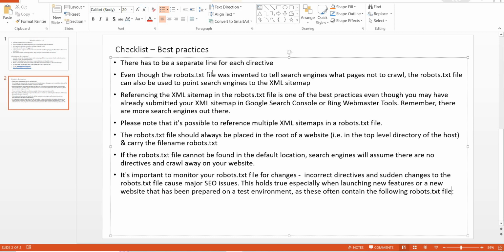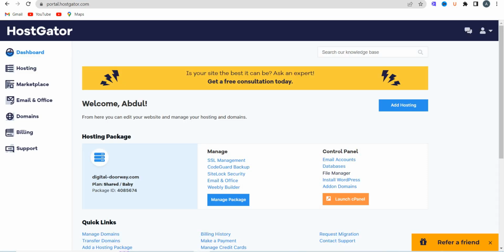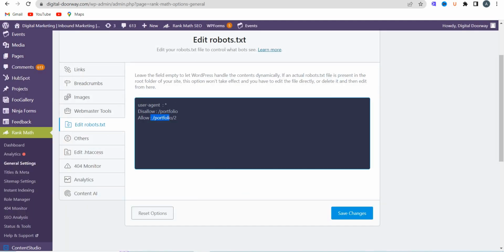So please make sure that you check these certain directives when you are creating, so that you do not make a mistake. You can always come over here and edit the robots.txt file.